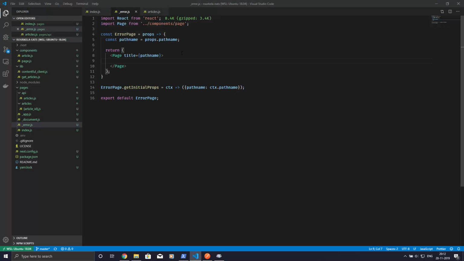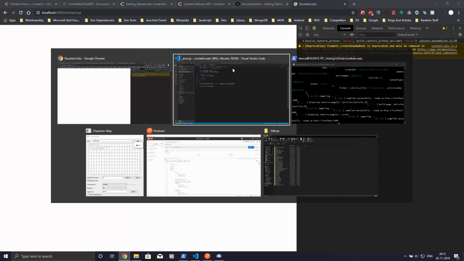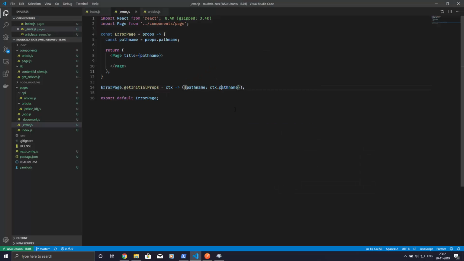So let's actually see what that looks like. We should get an empty page. The pathname isn't possible. Okay, I'm gonna have to refresh that. It still didn't give me the pathname. What is this? Did I type it right? getInitialProps. Yeah, this is right, right?